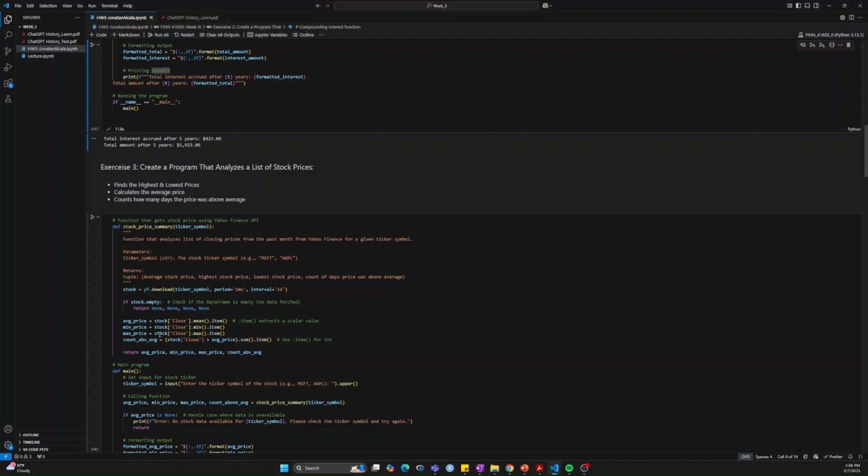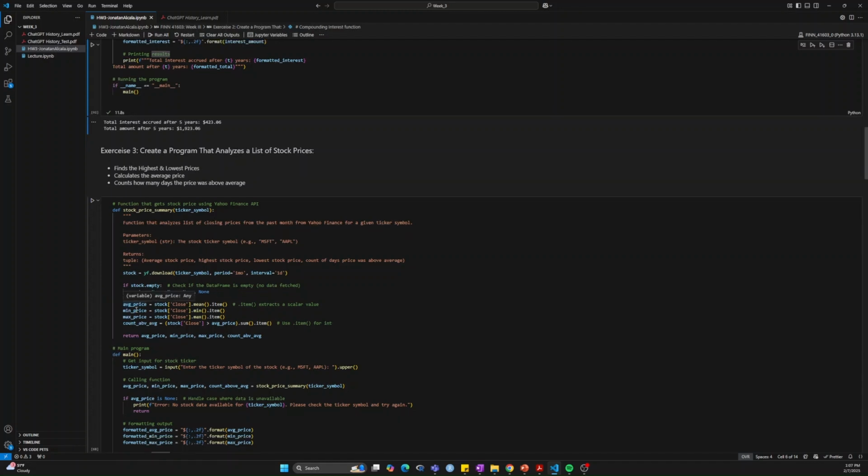We return none. But here we use the built-in functions of Yahoo Finance that are applied to a data frame, which first we just select the column of close. That's the closing price for each day. So we select it first, and then we get the mean, and then we do dot item to get the scalar value.